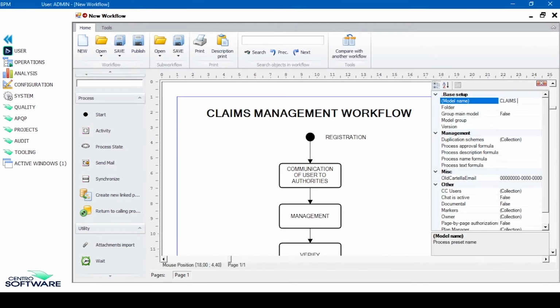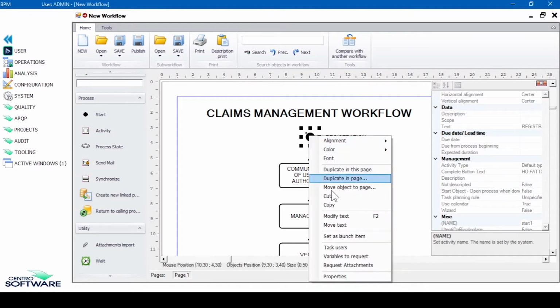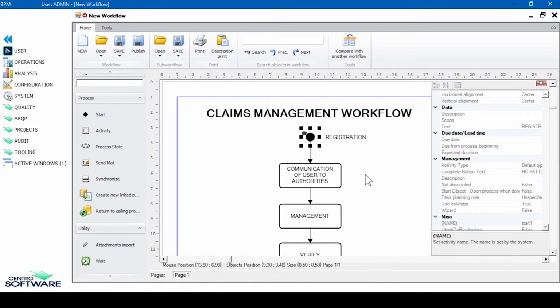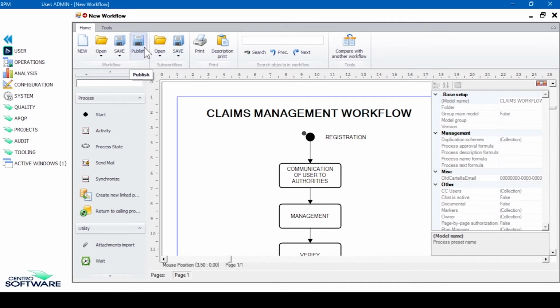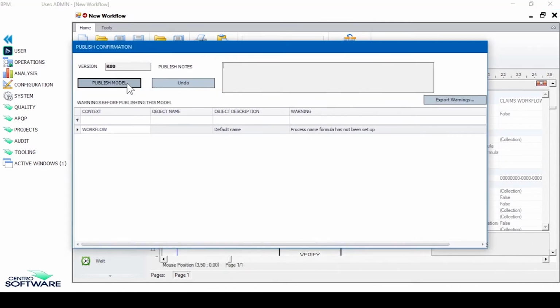Now, you can name the process model and enter it in the properties list. Lastly, you have to specify that the starting point is the registration object. Now, you can publish the first version of your process.